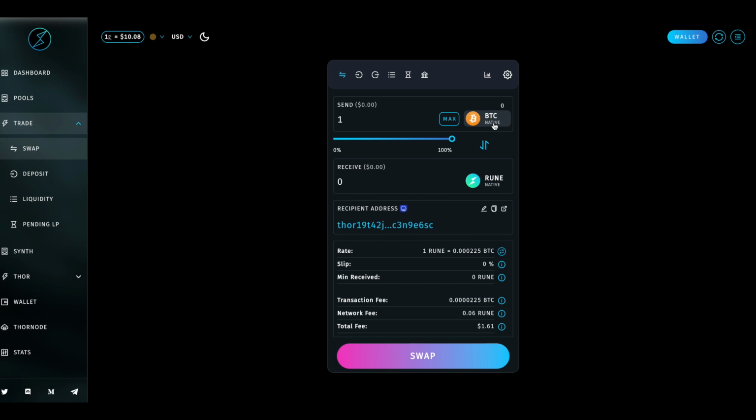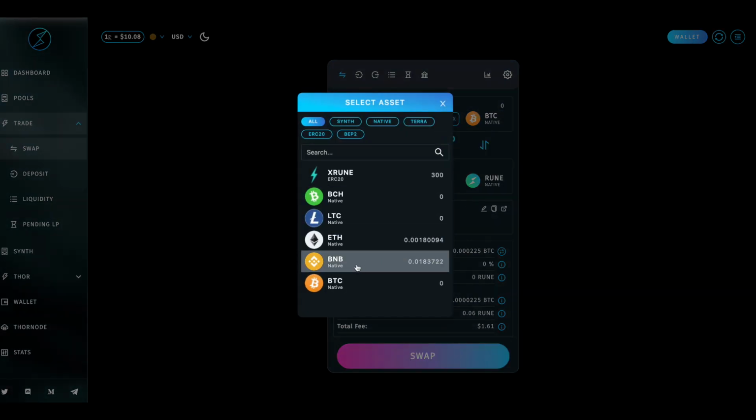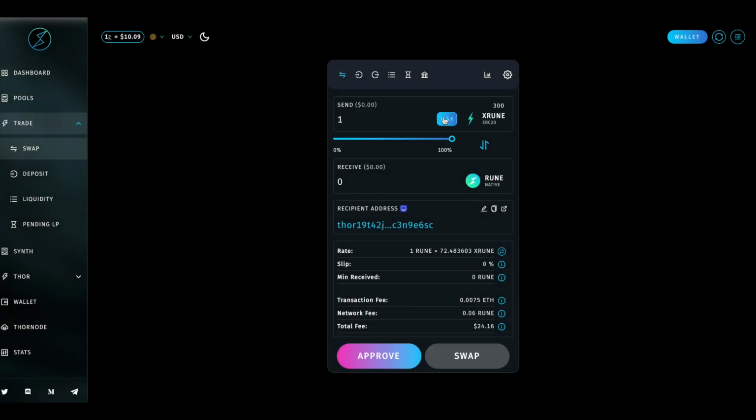But that's just in general, mainly for Bitcoin. If you're using something like Litecoin, Ethereum, you can get a little tight on the slippage. With Ethereum, just keep in mind, if you get too tight on your slippage, you're going to get wrecked on the gas. So let's show you an example of how you can edit the gas and adjust it. We're going to do an ETH transaction. So we're going to do some XRune.